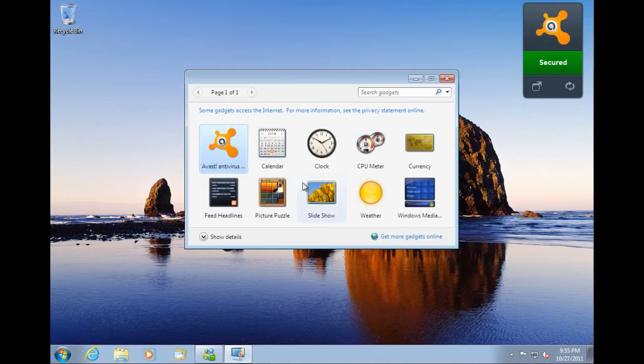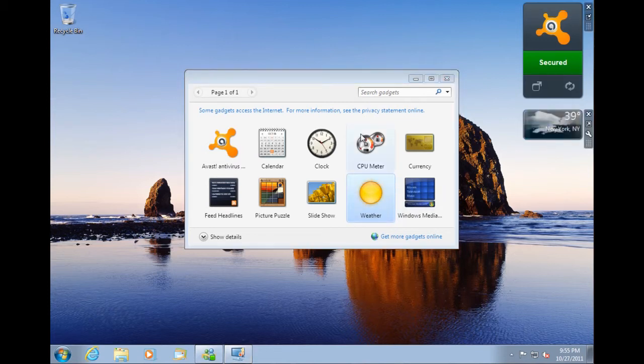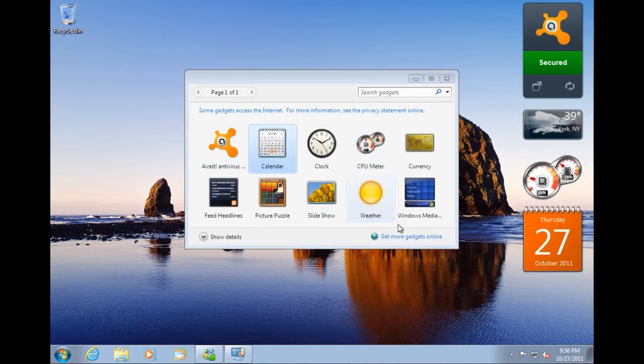But you have these little tools that you can use right on your desktop, like weather. So we'll add weather by double clicking on it, I believe. There we go. And we're going to add our CPU meter, which will tell us how hard our CPU is running and how hard our RAM's running. Then we can add our calendar. You can go out and get more gadgets online. Of course, your calendar's right here. I don't particularly use this gadget, but I wanted to show it to you. Here's our Avast tool gadget. I don't use that one either.